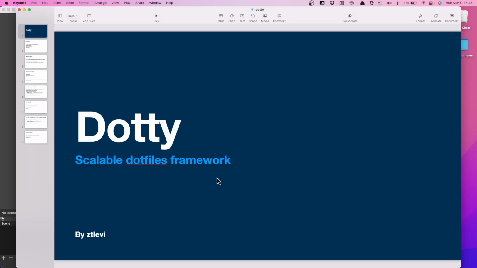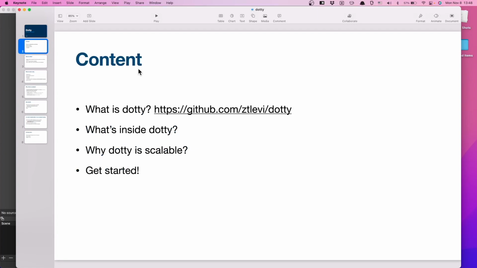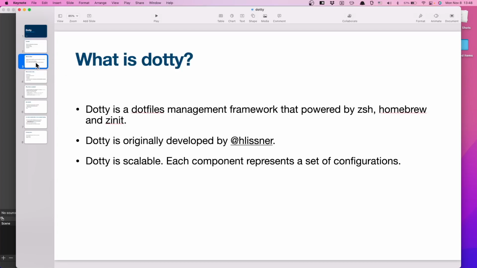Today I'll be introducing a scalable file management framework called Dotty. So what is Dotty and why do you need to use it? Let's get started. First things first, Dotty is a file management framework that's powered by ZShell, Homebrew, and ZInit.